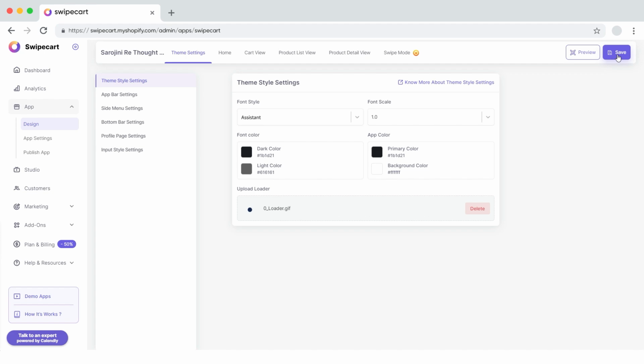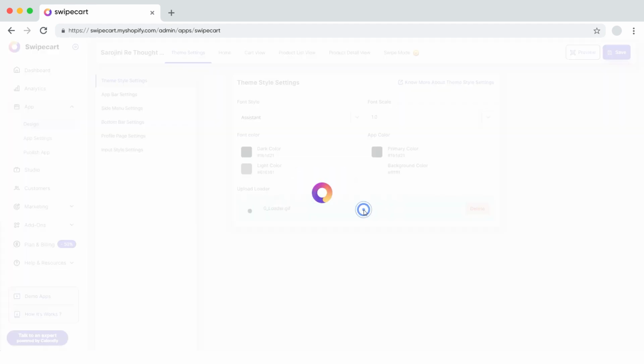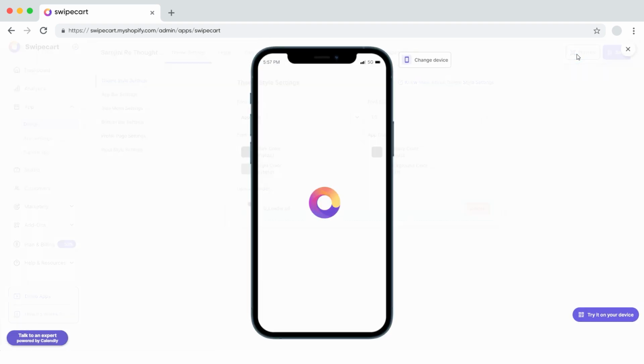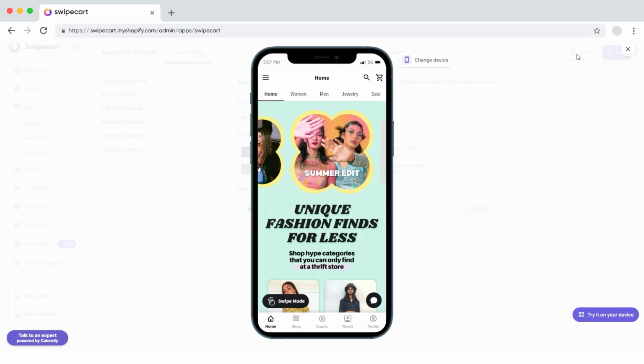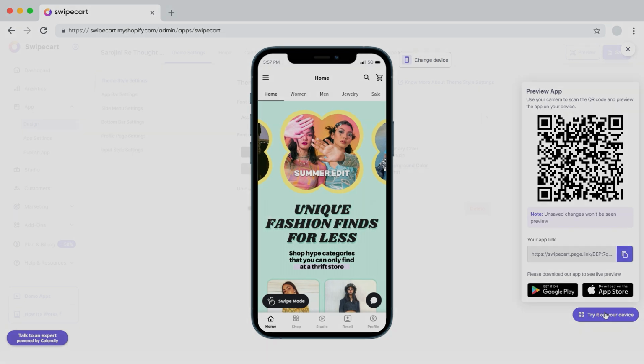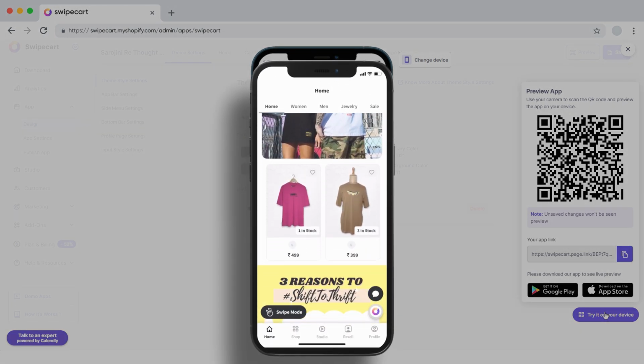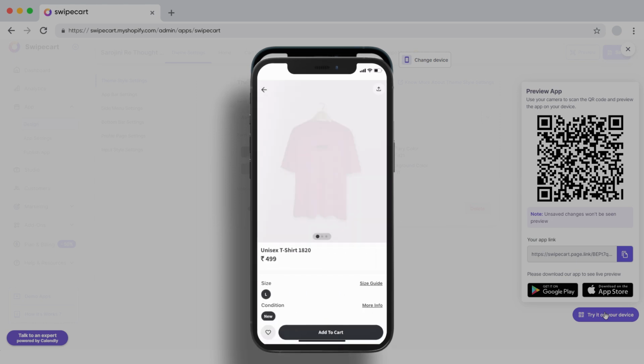Save the changes. If you wish to be the first to view the updated theme, select Preview to see the new theme on a mobile device. You also have the option to view it on your Swipecart mobile app. Simply click Try it on your device to scan the QR code and view the theme on your mobile store.